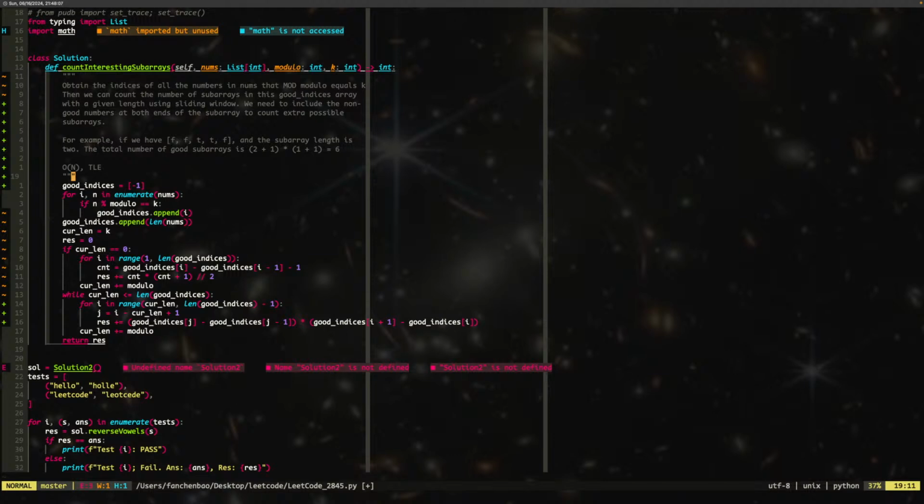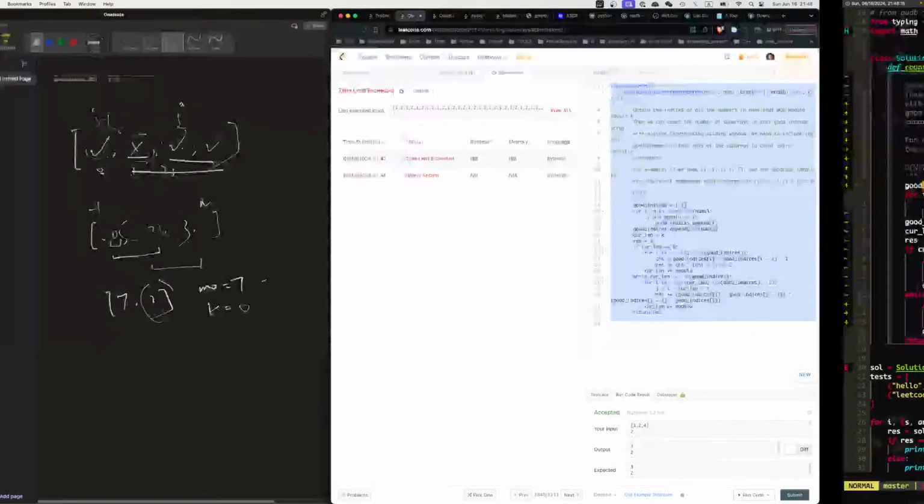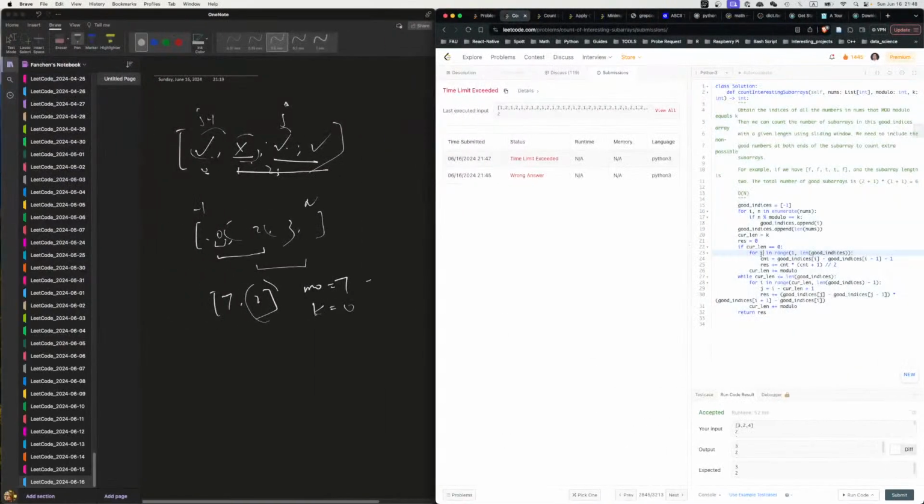Yeah, it's definitely not O(n) because every time I have to go through this. Yeah, this is definitely not O(n). Maybe we can call it O(n squared), right? So we have to make this one better. Considering the length, can we make this better? Can we make this faster?